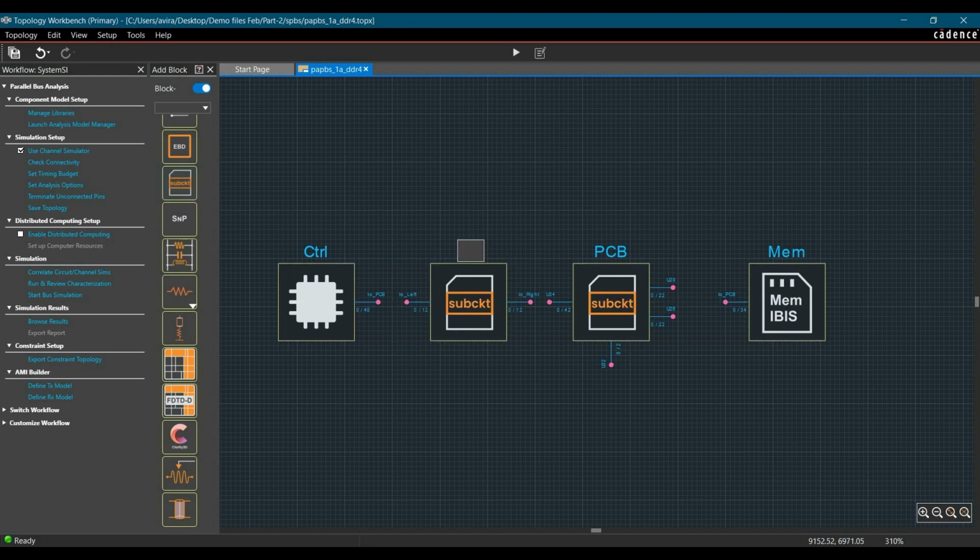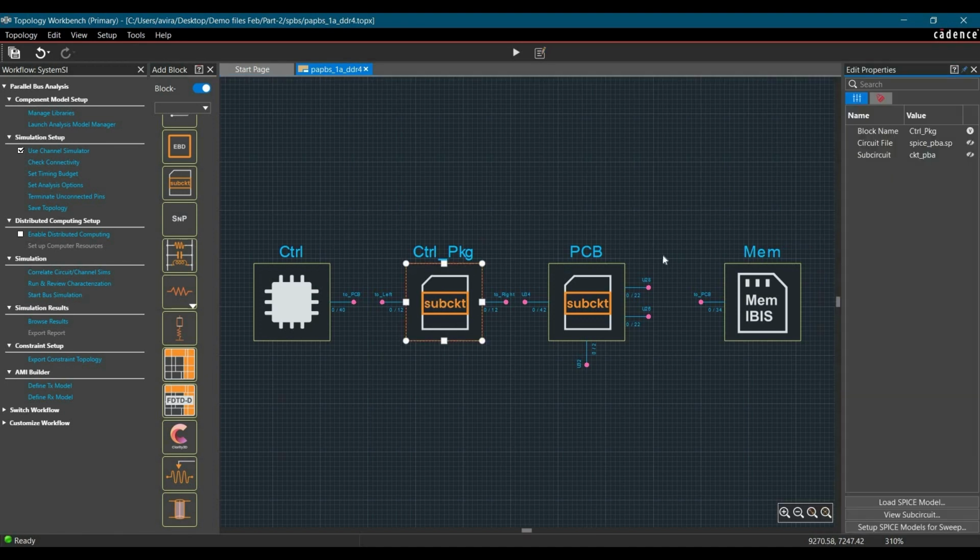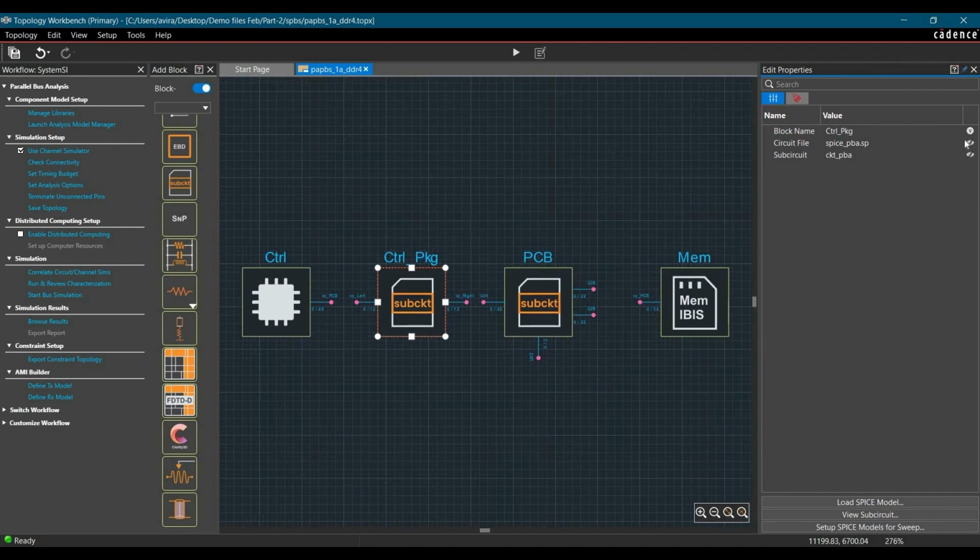Let's rename this from circuit to controller package, which will be CTRL underscore PKG, which will represent the controller package, and just click anywhere in the canvas. Here we go. So we have renamed this sub-circuit block. Now we are going to assign the electrical model to that. Double click here, go to edit properties.